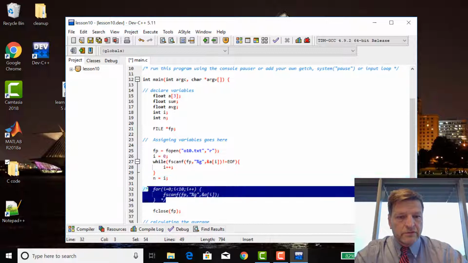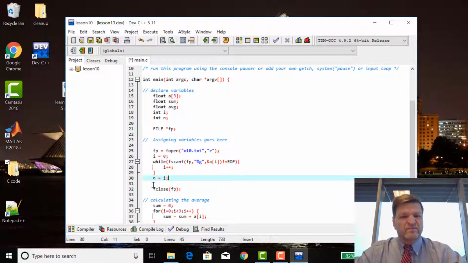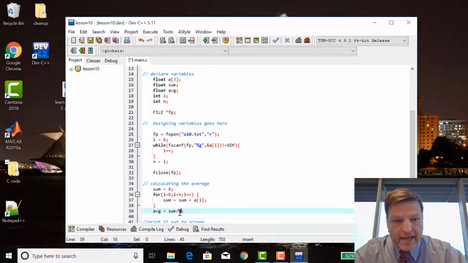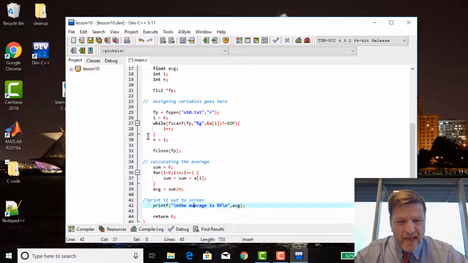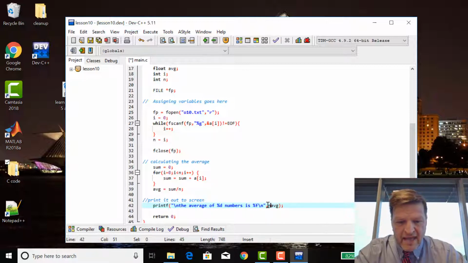Cool? So I'm going to erase that. So then we just need to say i less than n and sum divided by n. Notice that it's starting to look good. This is starting to be a generalizable algorithm for any indiscriminate number of points. That's pretty cool, right? And so then I want to say the average of percent d numbers is percent f. And so I want to put n in there.